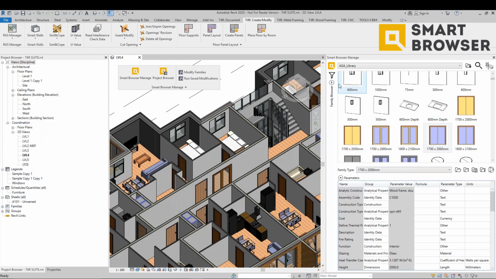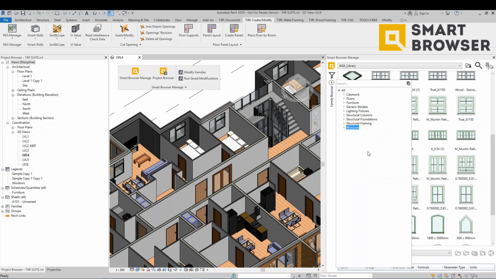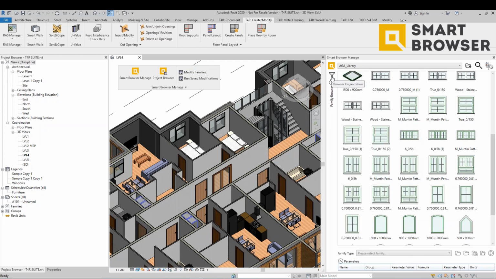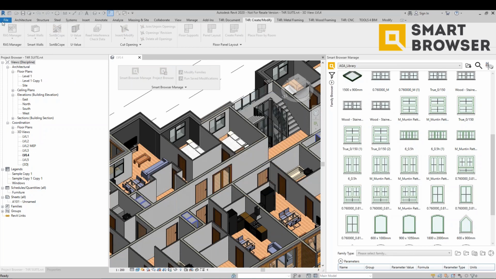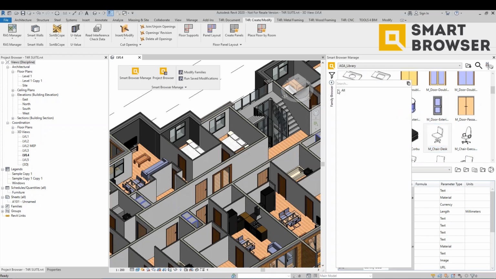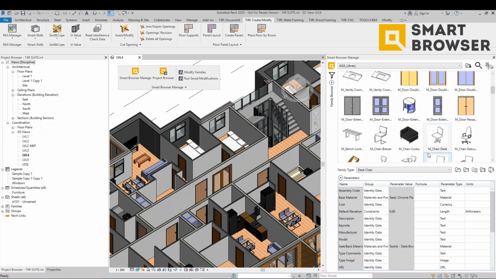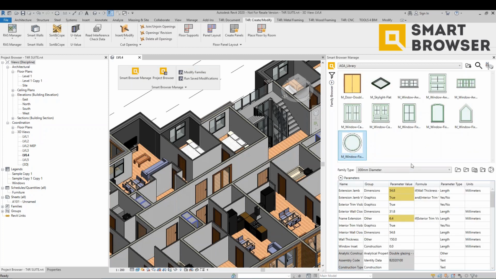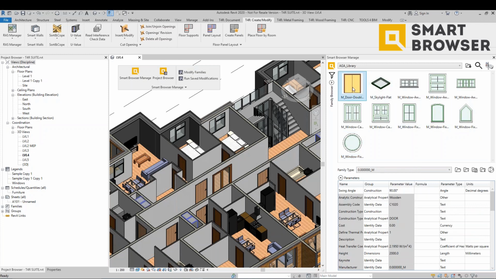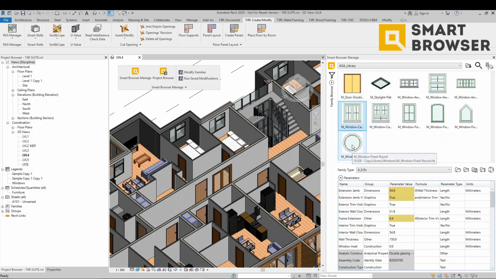For example, I will open Windows, and I will filter them out by category and family. Okay, now let's see the windows. Yeah, so you can see that for some reason there is a door right here, and it's not a mistake of the tool. Actually, the family has a wrong category assigned to it, so it's a mistake in the family, and we will fix that with the Smart Browser Manage. You can see how easy it is to review all of the information.